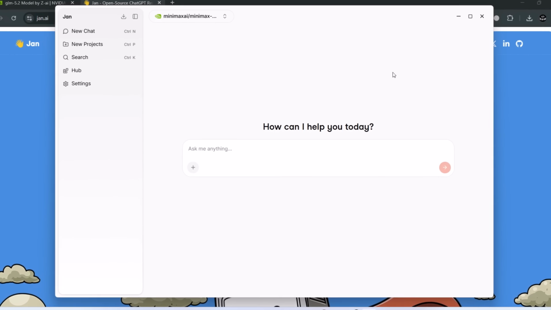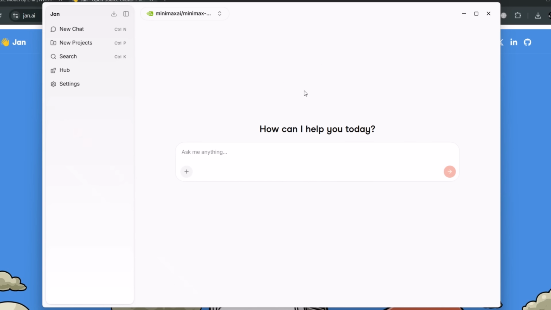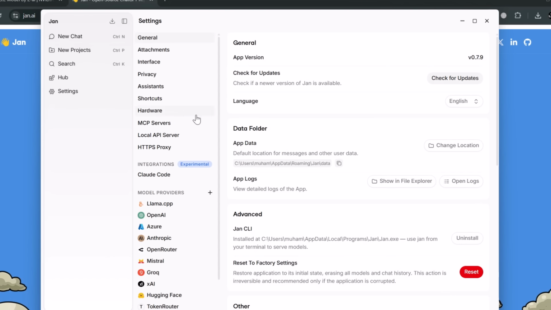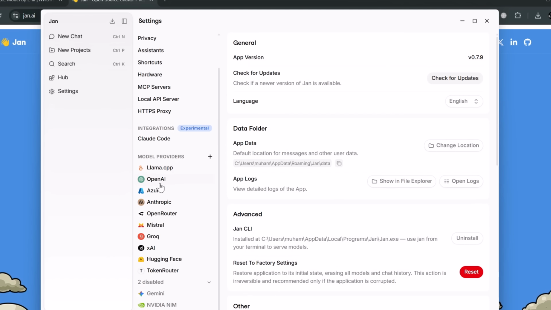So this is the front page of the John app. We need to configure it, so we will move to the settings. You can chat with it, but we will move to the settings. After coming to the settings, here we have a list of providers. Look, we have these providers by default: Gemini, OpenAI, Llama, Azure, Anthropic, OpenRouter. All these providers are listed.